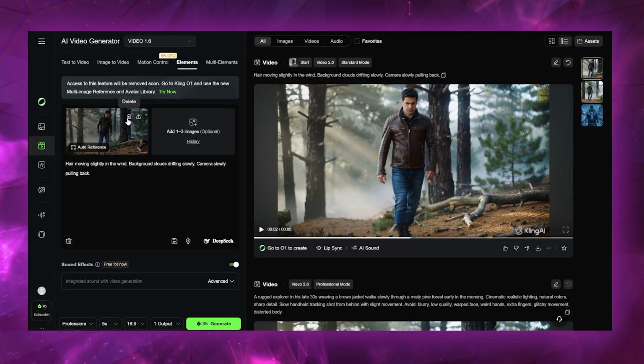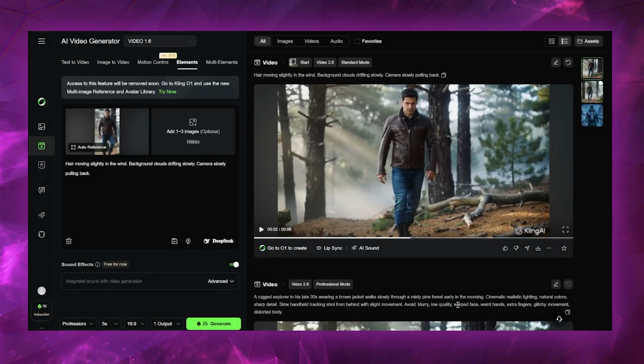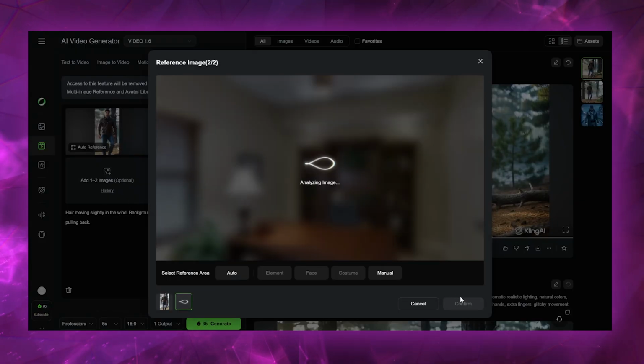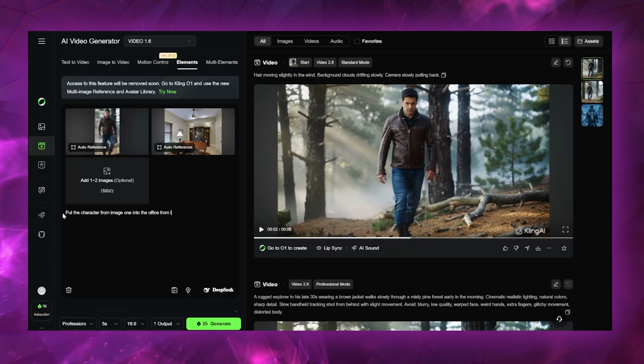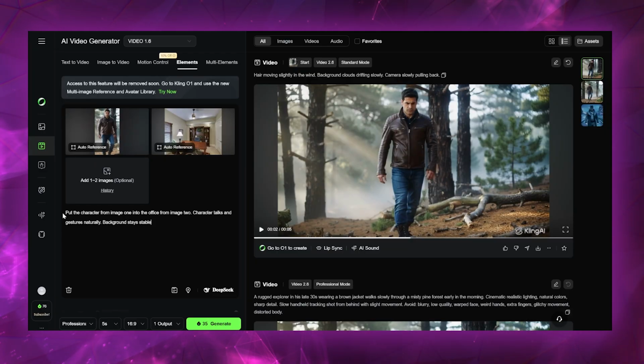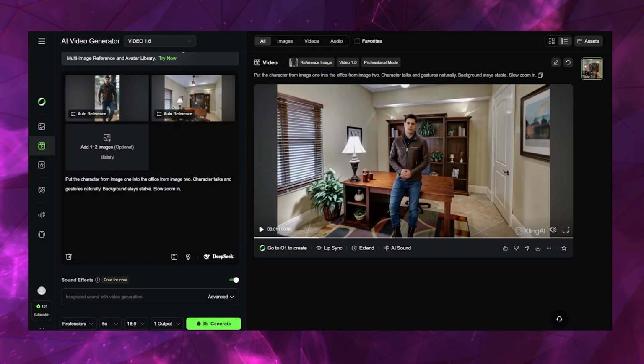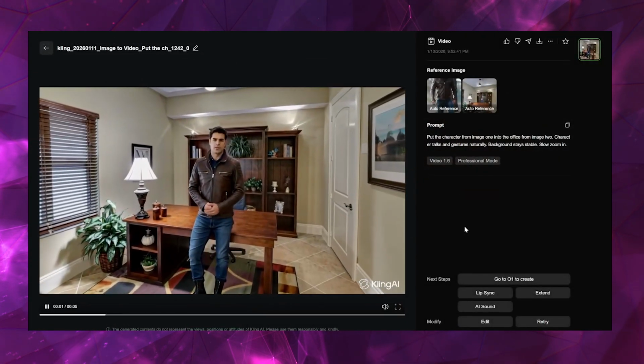Also, elements is just about combining things. You upload a character image and a background image. Then you write something simple: put the character from image 1 into the office from image 2. Character talks and gestures naturally. Background stays stable. Slow zoom in. Start with 2 elements. The more you stack, the more likely things are going to break.